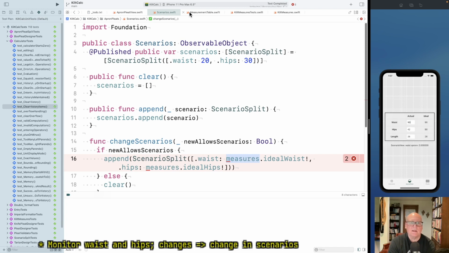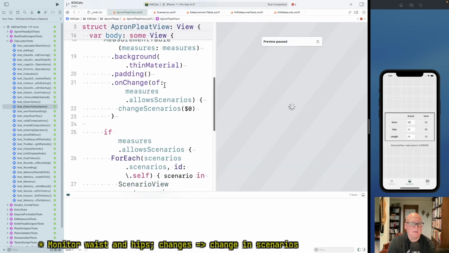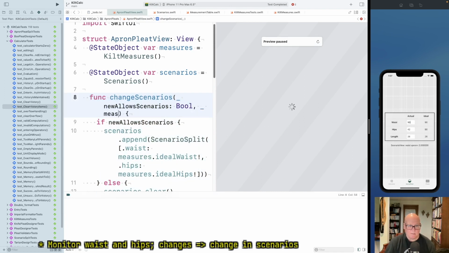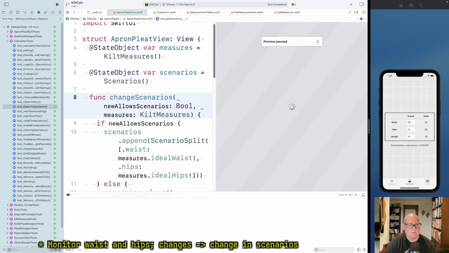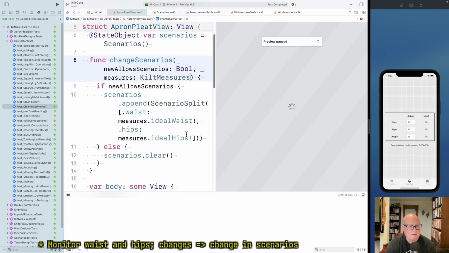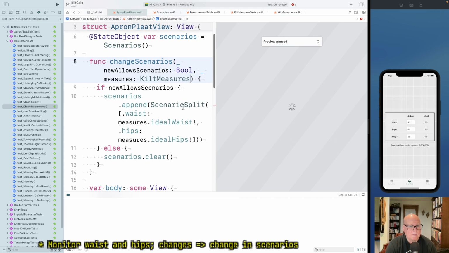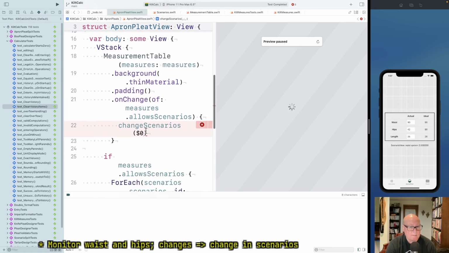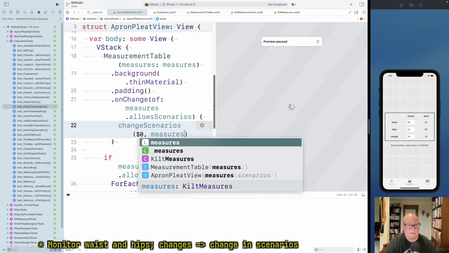Yeah, I think if we just pass in measures. So let's make this take a measures, Kilt measures. Okay. And then it's using them, that's fine. Change scenarios. We want to pass in measures.